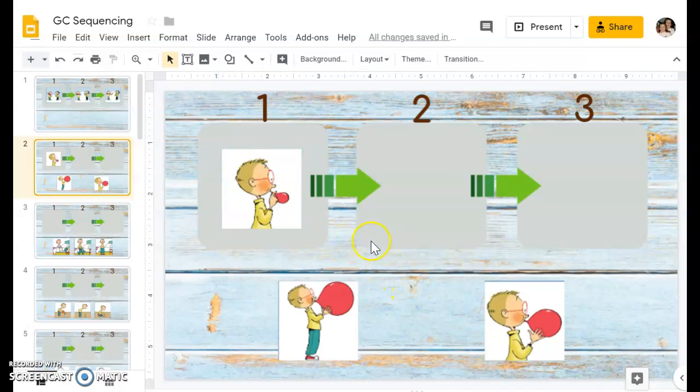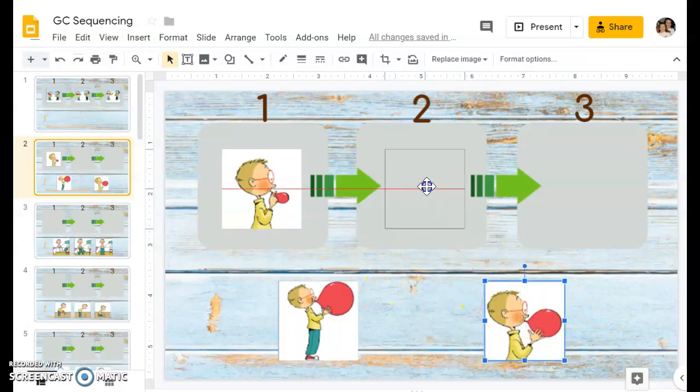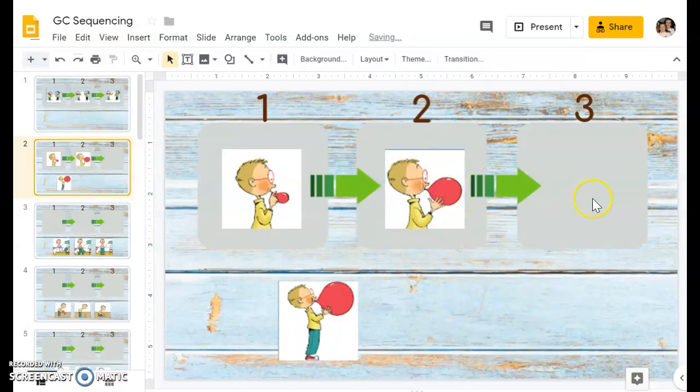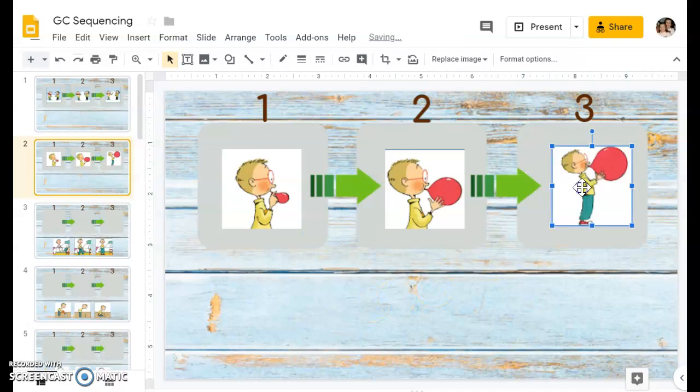Then what would come next after that? This one or this one? It would be this one, so I'm going to pull it up to number 2. And then my last picture should be the one that I have left. Now make sure it does make sense. Otherwise, you can rearrange them.